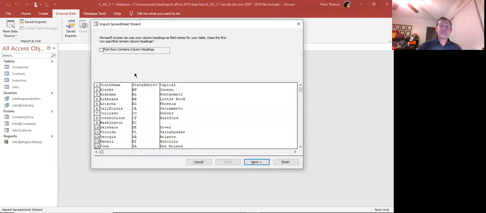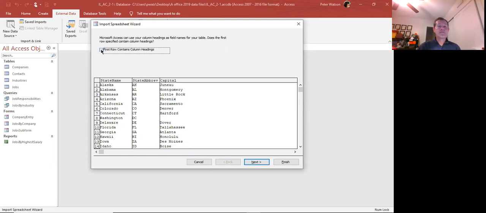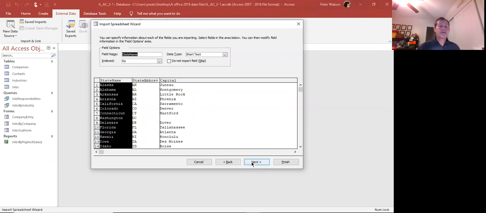Now, it asks me if the first row contains column headings, which it does. See, state name, state abbreviation, and capital. That's the first row. So it does contain column headings. So those are going to be my new field names. So I click on that. Then I'm going to press next.